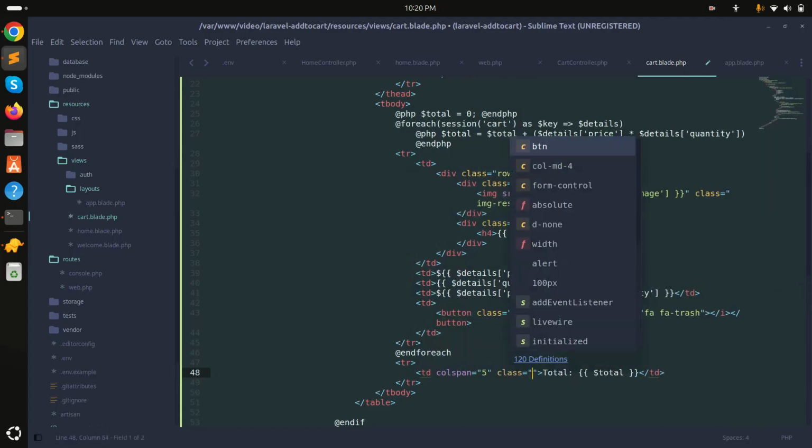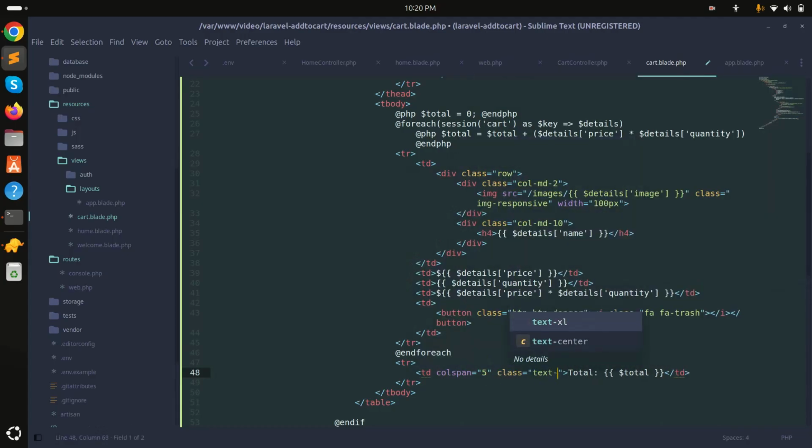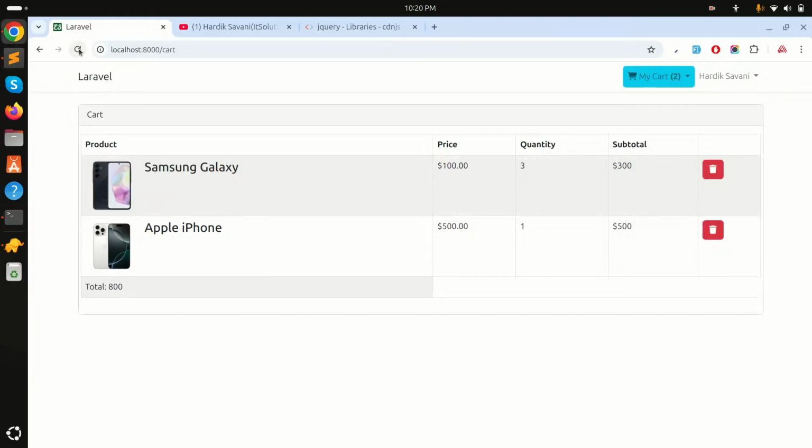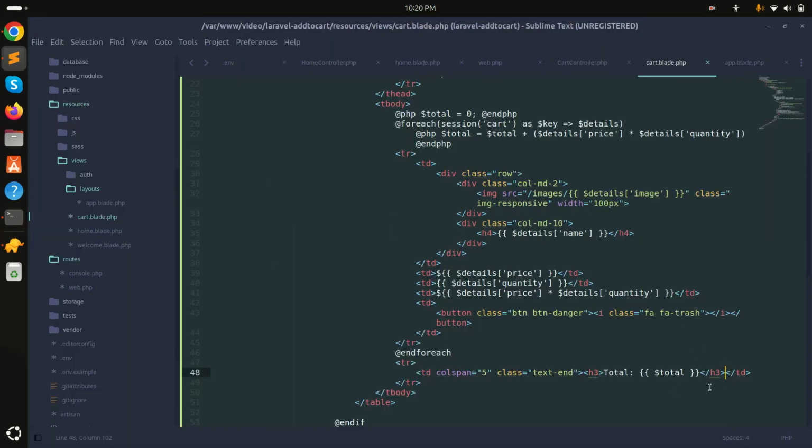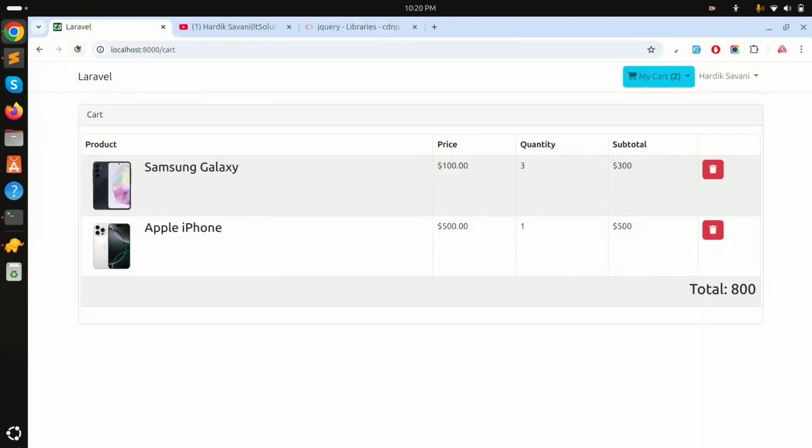Okay, and I will also add the class text-end so it's at the end. Okay, and I will also add h3, so it's much bigger. Save it. Now let me go and refresh. Now you can see that it's much more clear over here, and let me add the dollar sign over here, so I forgot it. Save it. Now refresh. Now you can see that the total is $800 over here.